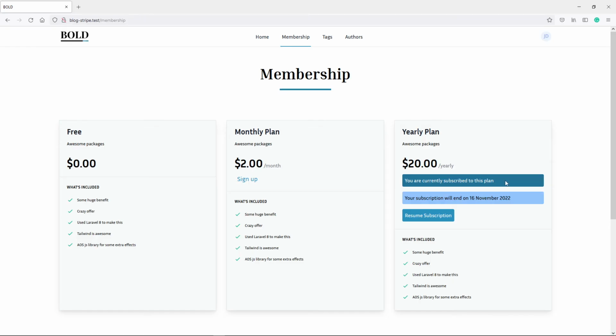Right, so the message kind of like this now. So you currently subscribe to this plan, obviously, because they still on the grace period till the 16th November 2022, because they canceled their subscription right now. So now the next thing is, as you can see, resume your subscription button is in here. So if they click this button, this message should disappear, and then the cancel button should be there right now. So let's quickly try that. Hopefully no errors. Let's do that.